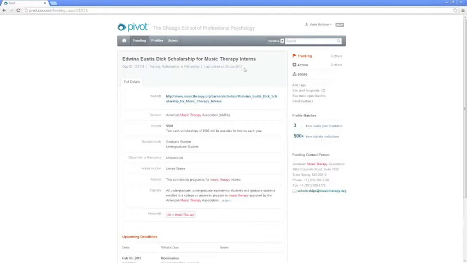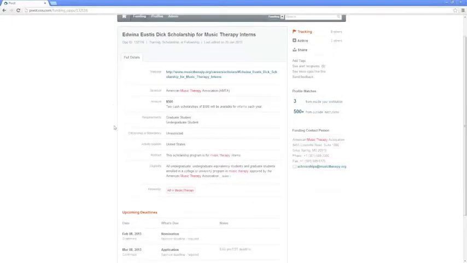Below that, it gives you a page with full details of the opportunity, starting with the website for the funder itself, which, of course, once you've identified a pretty solid opportunity, you want to go there and not rely on what's in Pivot as being the last word. The funder is obviously the last word. The sponsor, American Music Therapy, the amount, and many of these things we've seen on the front page. The requirements for application: this is something that graduate and undergraduate students are eligible for with unrestricted citizenship. The activities have to take place in the United States.